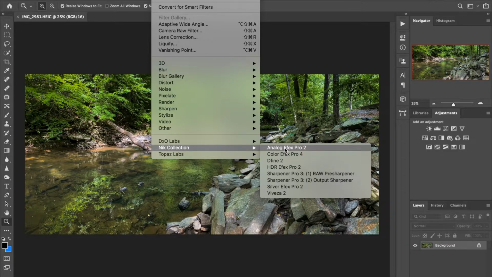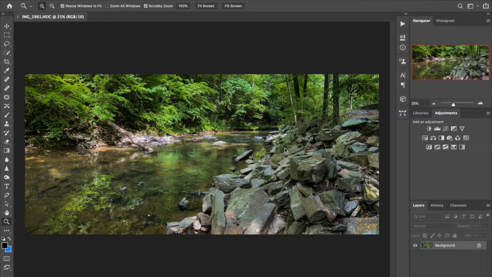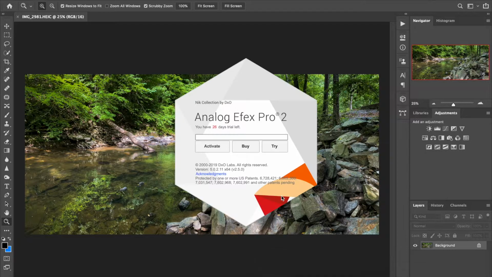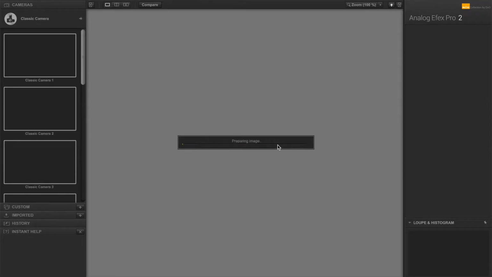I'm going to start with Analog Effects Pro. This basically simulates some films, kind of old camera looks. So I'm going to go ahead and start there. I'm running a trial version, so it's probably going to indicate that I need a serial number or to try. There's a couple different versions of the program. One costs more than the other. I think the more expensive one has more features, so you've got to compare there and see.